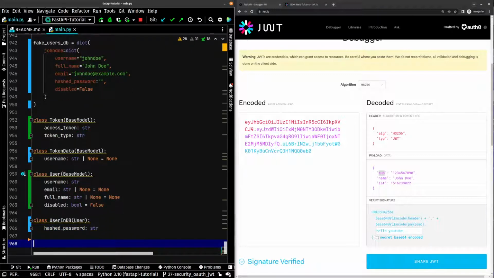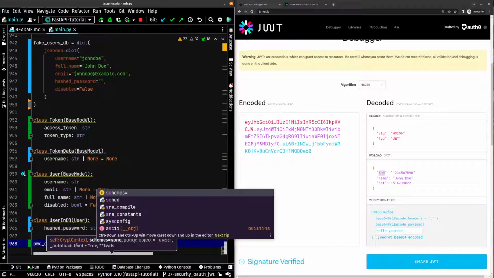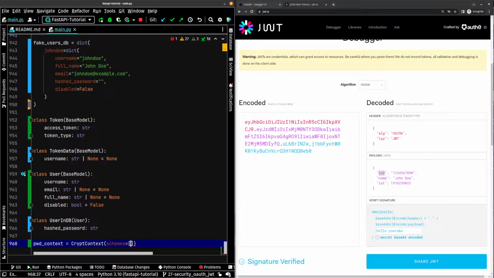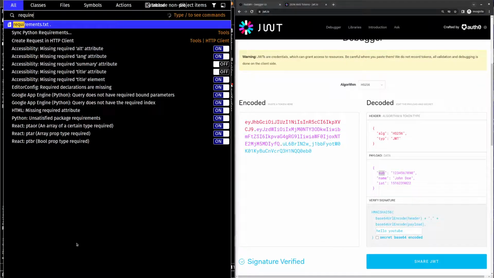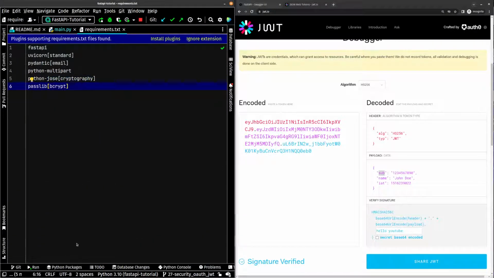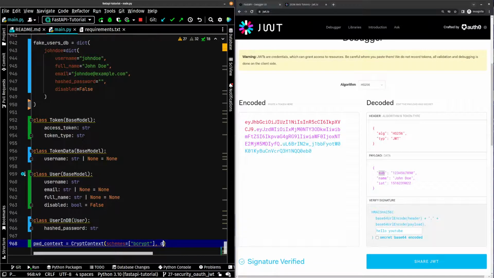Okay, now we need to set up a password context, and what this is going to do is give us functionality where we can hash passwords, we can verify passwords, things like that. So let's set this up. Equals CryptContext. Now there are a couple of things that we need to include. Schemes is going to be bcrypt, which is why we installed passlib with bcrypt. And we're going to say deprecated equals auto.